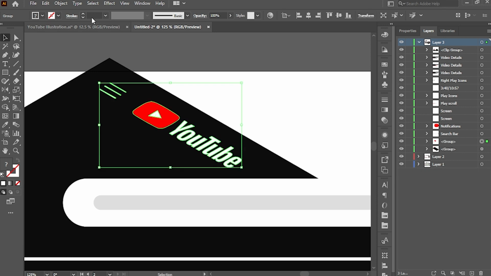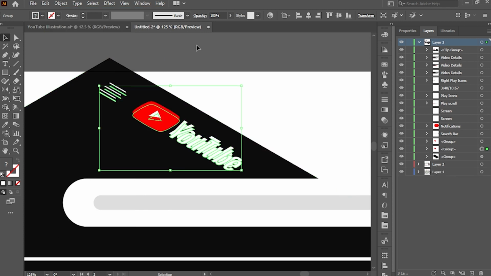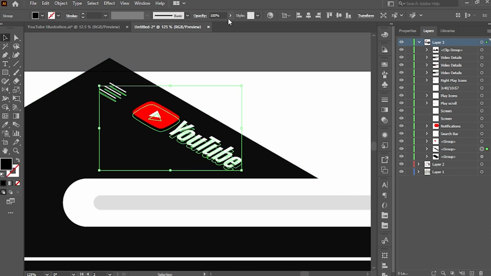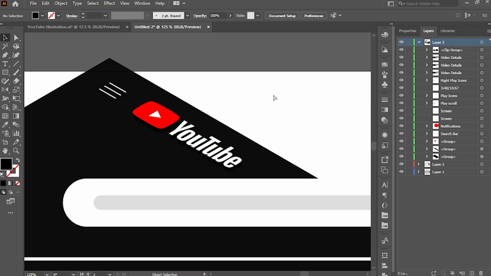So now we're going to select both of them, and we're going to Edit, Copy, Edit, Paste in Back. So we have a double layer behind it, which we'll move down. And just press D on your keyboard and Shift and X to make the fill black and take out the stroke, which is going to create kind of a shadow, and you can set the opacity to just about 60% to give it that shadow effect.